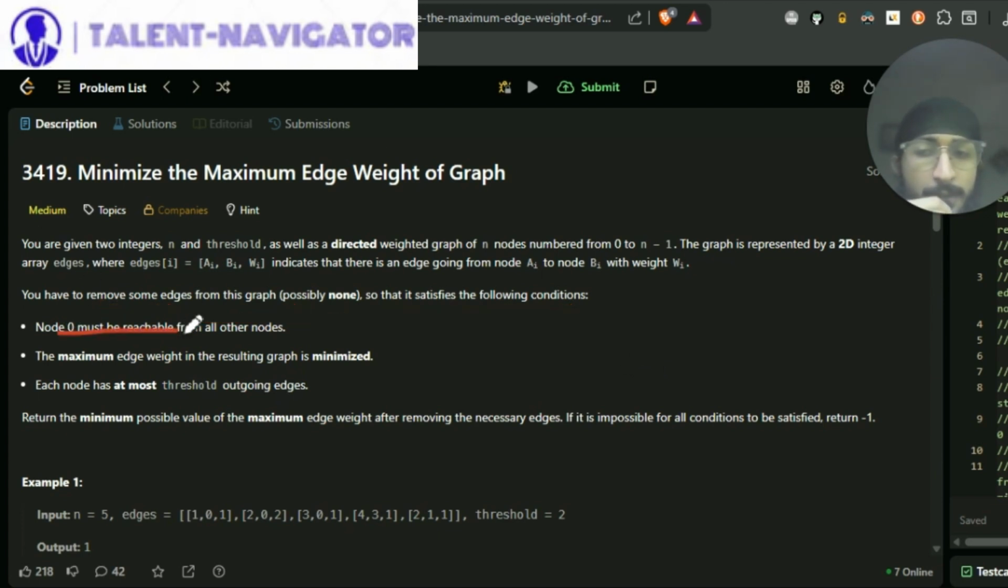That is, node 0 must be reachable from all the other nodes. The maximum edge weight in the resulting graph is minimized. Okay, so node 0 must be reachable, and the second condition is maximum edge weight in the resulting graph is minimized. So whenever you hear something like maximum being minimized or minimum being maximized or shortest path being maximized or longest path being minimized, right?